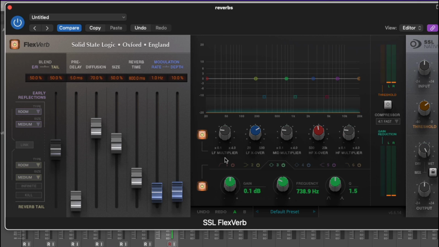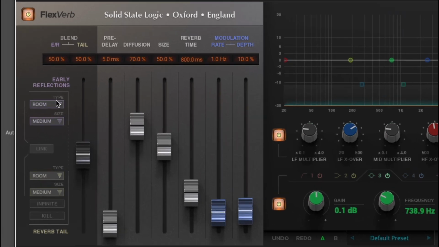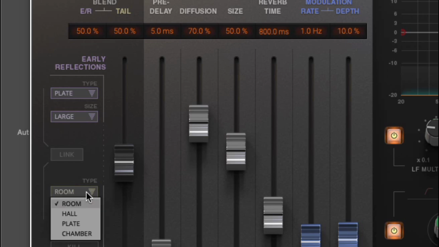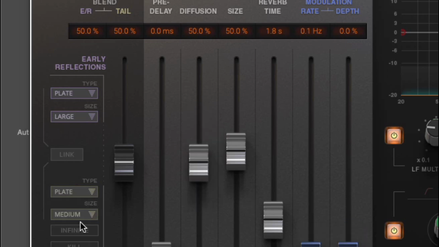So let's just get into it, and we're going to create a nice sounding reverb for this lead. What I want to do is go over here and change my room type to plate. Then I'm going to put a large plate on there. And then for my tail, I'm going to put a plate on my tail, and I'm going to use a medium tail.